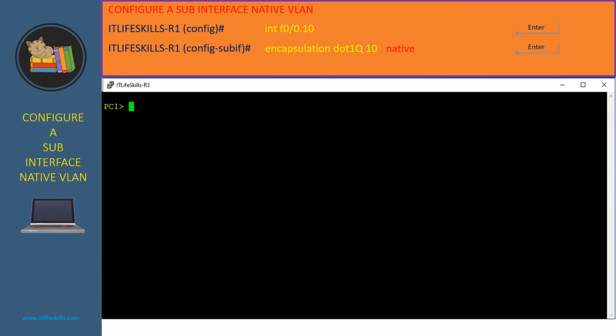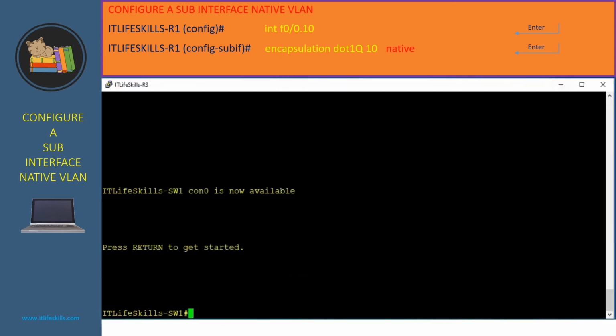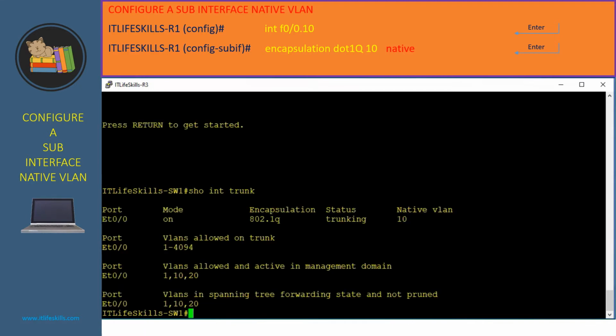Now let's perform our configuration. Here we are at PC1. Let's ping PC2, ping 10.0.2.100, then hit enter. As you can see, it is not pingable. Now let's go to IT Live Skill Switch 1 and issue the command show interface trunk. As you can see, VLAN 10 is the native VLAN.